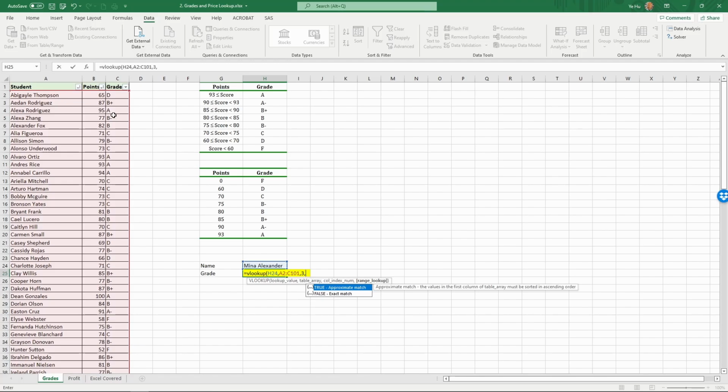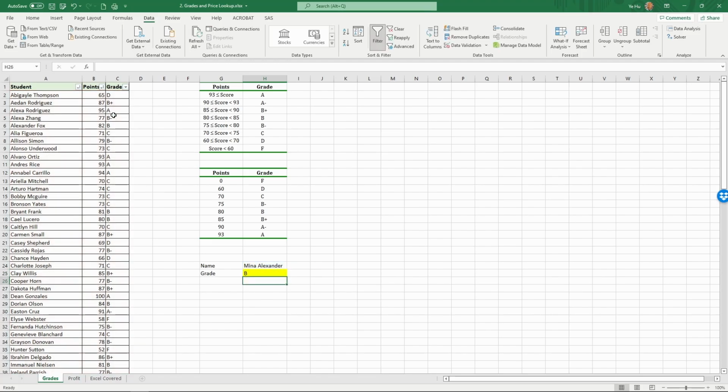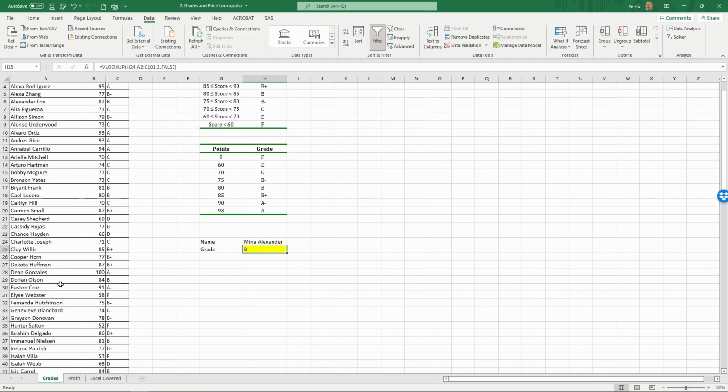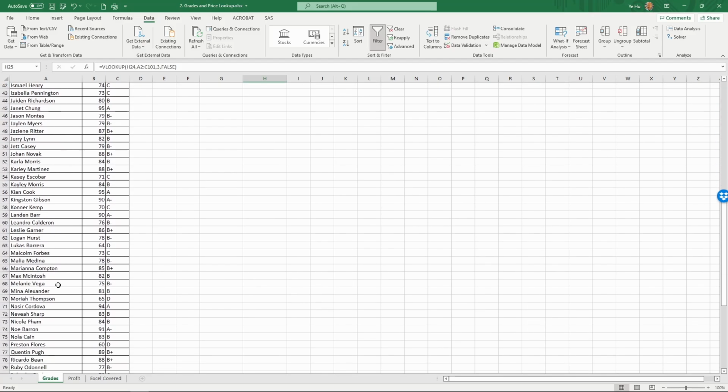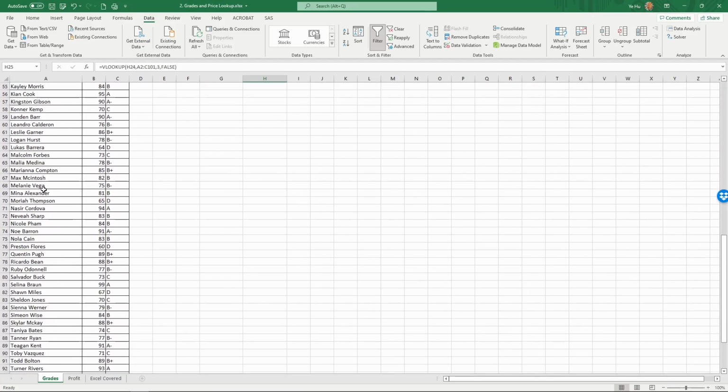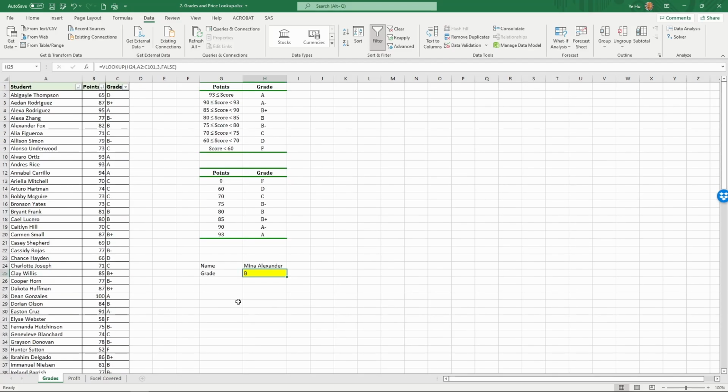So instead of true, I'm going to use false. And parenthesis closed up, return. Now we can see that the student's grade is B. Let's roll it down to find Mina Alexander. So the letter grade is B. As you can see here, VLOOKUP is a very, very useful command. We're going to use more of it down the road.